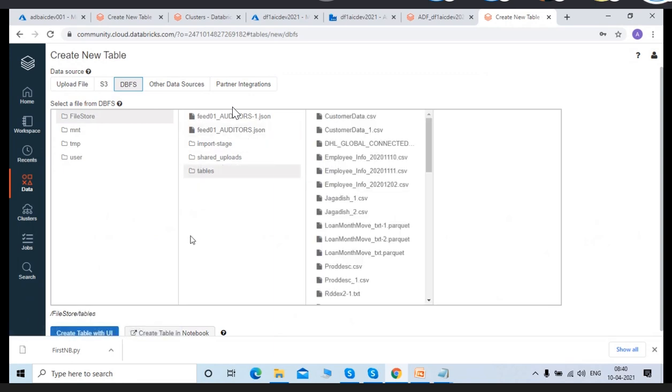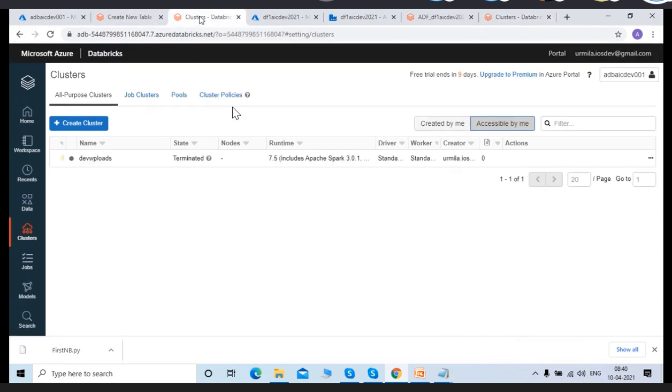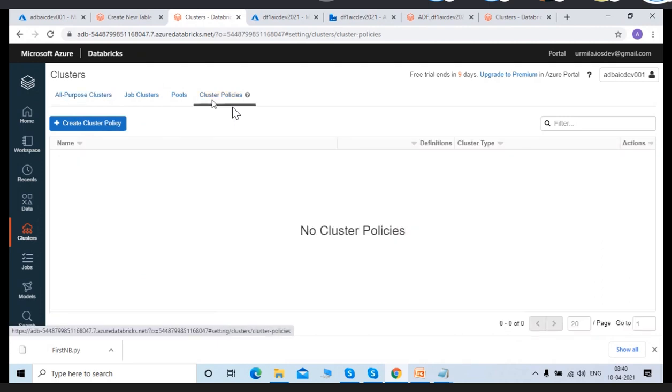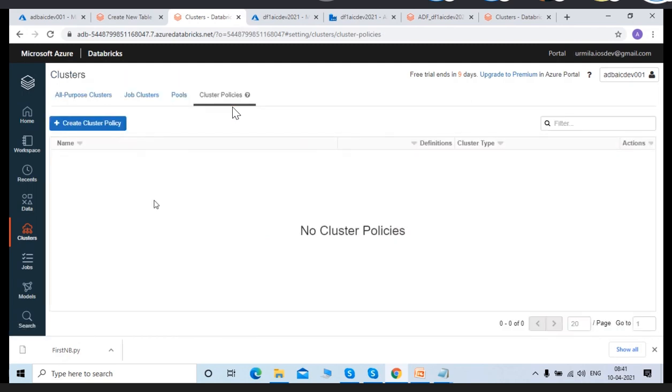You can create a number of folders because this is file storage. You can create your cluster. But here you are not able to see the pool option. You will see only the all-purpose cluster and job cluster, whereas in Azure you will see all-purpose, job cluster, plus pools and cluster policies. You can create policies there. This is an admin activity, where you can provide permissions. Pools and cluster policies are not available in Community.